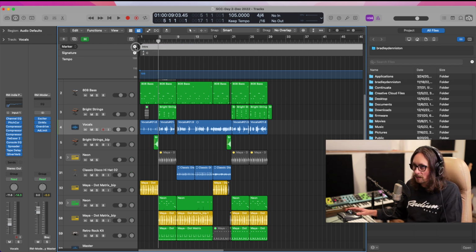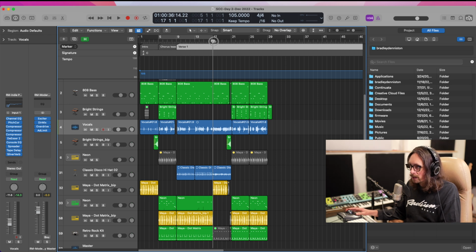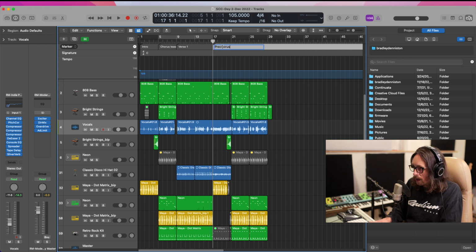And we're going to say chorus T's, and then we're going to say verse 1. This is the boring part, right? It's like labeling all this stuff. Going into pre-chorus 1, right? Pre-chorus.